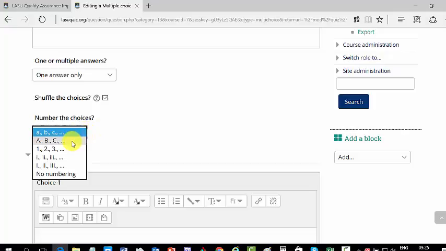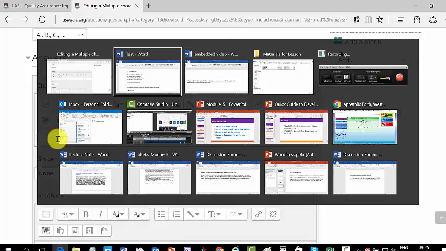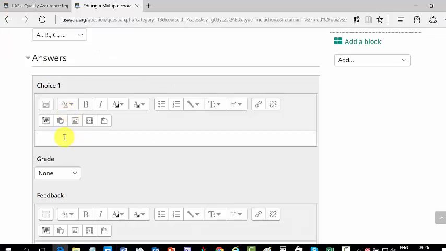So we are selecting this. I want it to be labeled as ABC in capital. Answer number 1. What's answer number 1? Massive open online course. Mind you, MOOCs is massive open online courses. So this is actually the correct one. That's the C. So let's take it quickly. Massive open online course. Again, let me take it up like that, okay?